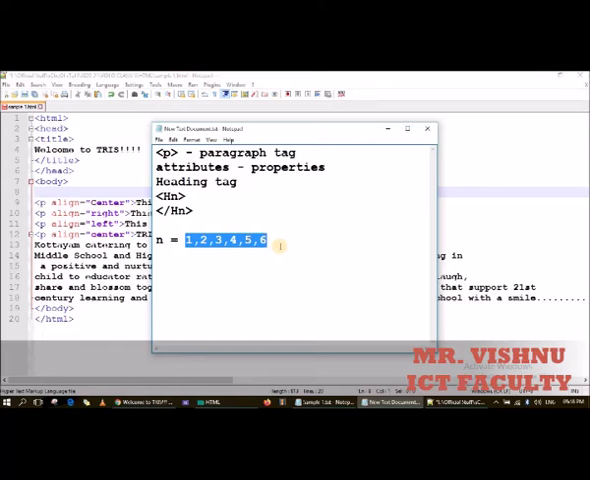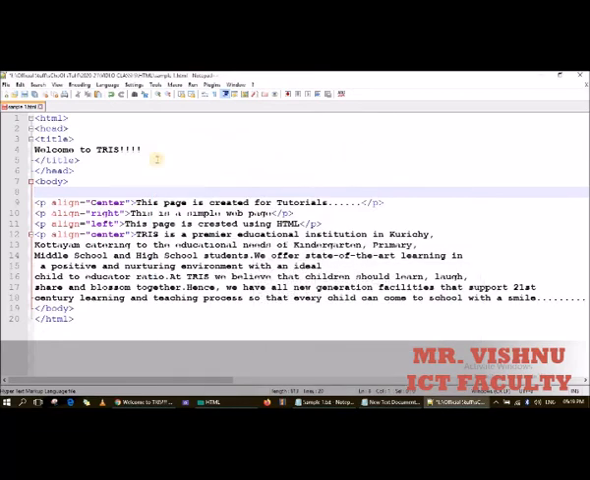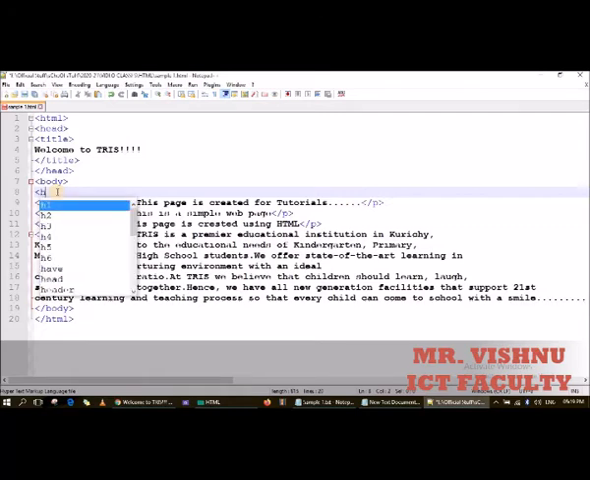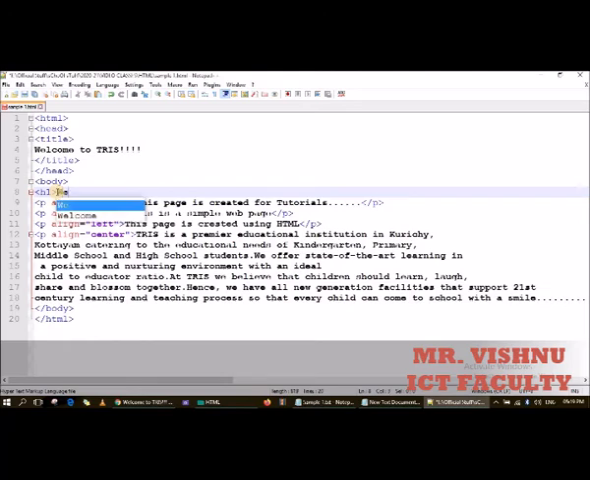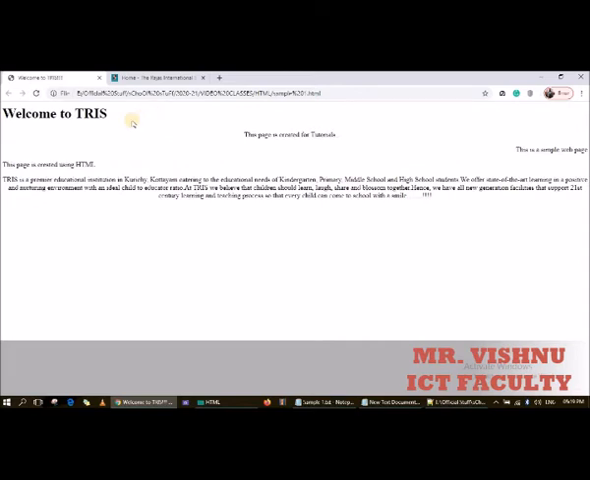Now what is the difference? Here Hn is the tag, or H is the tag actually, and n can be a number from 1 to 6. We'll just see the difference. H1, I'm giving H1, welcome to Tris, closing H1. Save it. We'll check what is the result. Yeah, you got a big heading here. That is the biggest heading.